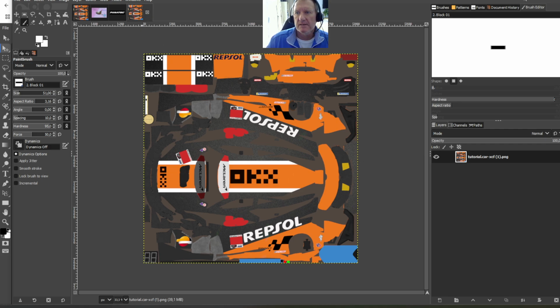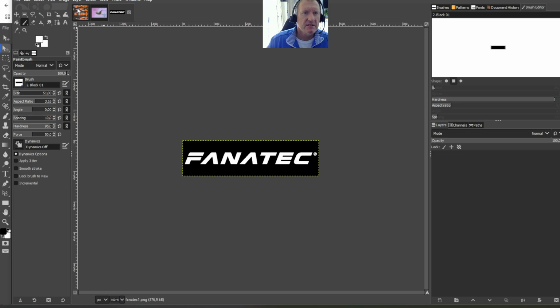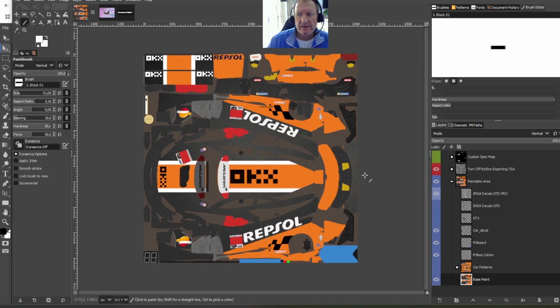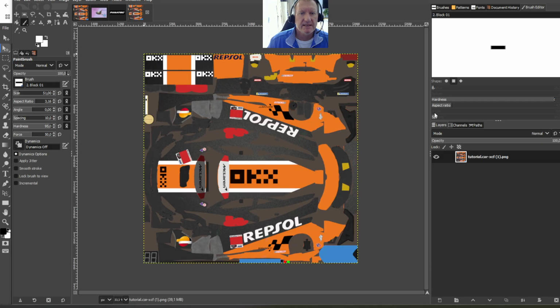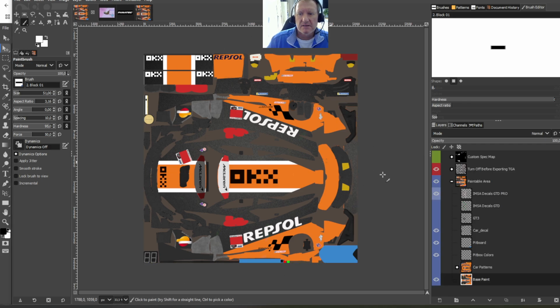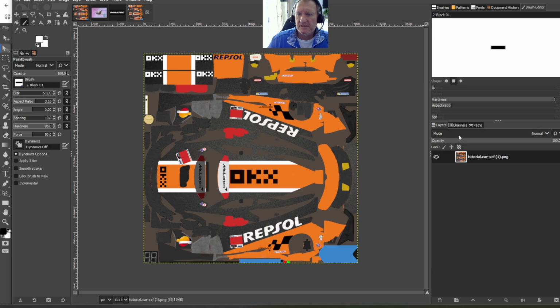Forget about this, because this always happens when you've got GIMP open. So we don't have this yet. We need to locate that file. So I'm going to go to my downloads and I'm going to open it. Now we have our car, but it's not the iRacing template anymore with all the layers. It's a straight PNG file. Now I can do whatever I want to with this file.